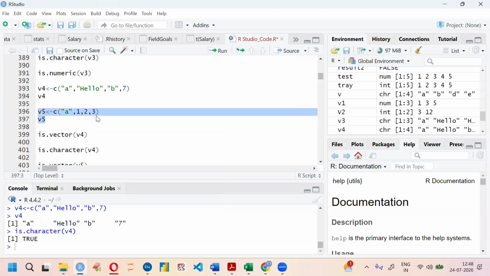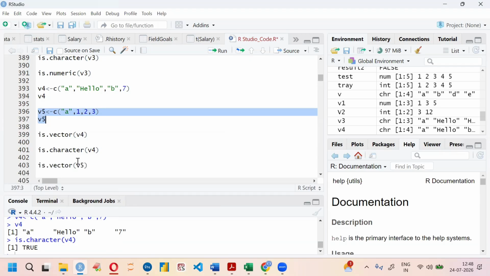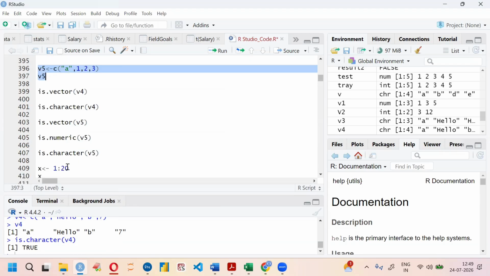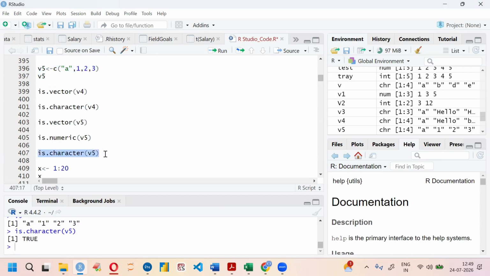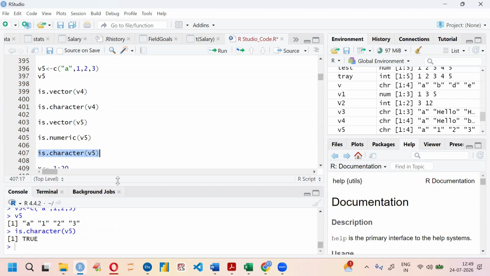V5 equal to c of A, 1, 2, 3. Is this data a character? V5, character or numeric? Just think logically. Numeric. Okay, let us check. Let us run V5, and check whether V5 is character. Yes, it is saying V5 is character. So why is it happening? Why did we get this result?